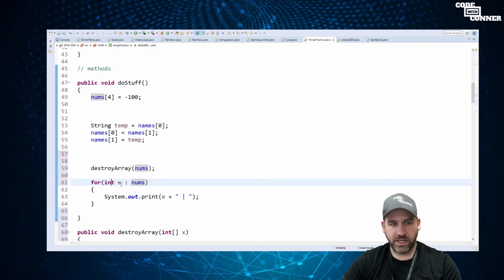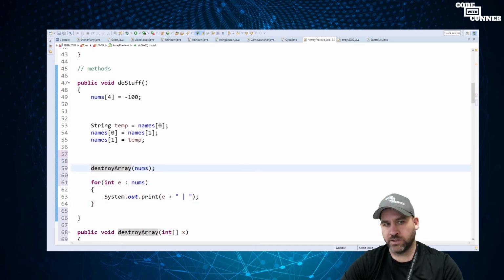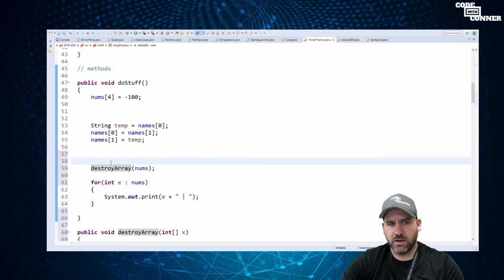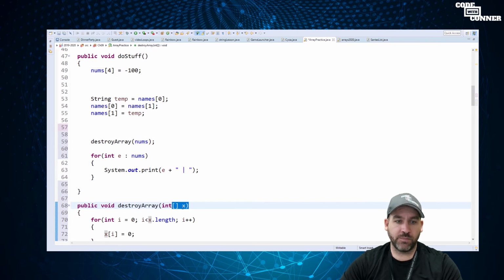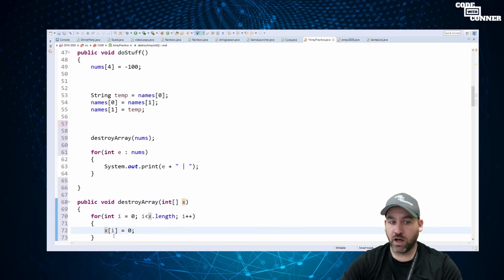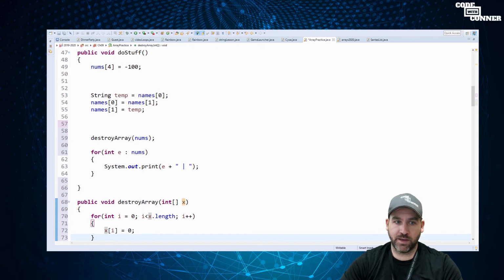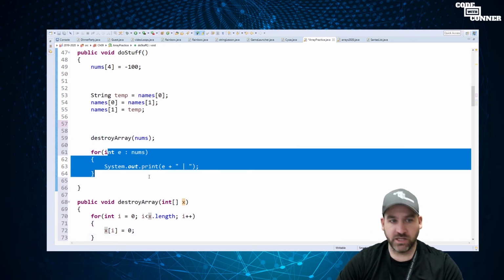So for each int element in nums, I'm going to print it out. Now, I'm going to do this after I destroy the nums array. What should happen in the way that we traditionally understand variables is when this nums gets passed here, it's actually creating a temporary copy of the array, which it's turning all to zeros, and then jumping back here, and nums should remain untouched and intact.